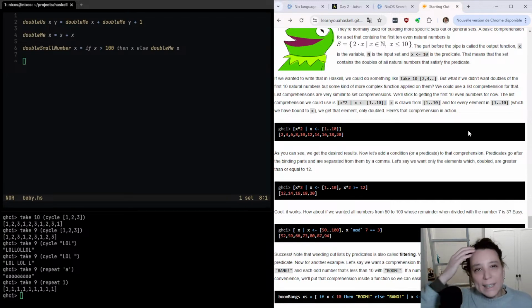If we wanted to write that in Haskell, we could do something like take 10 and then give it the range of 2, 4 dot dot. But what if we don't want doubles of the first 10 natural numbers, but we want some kind of more complex function applied on them? We could use a list comprehension for that.